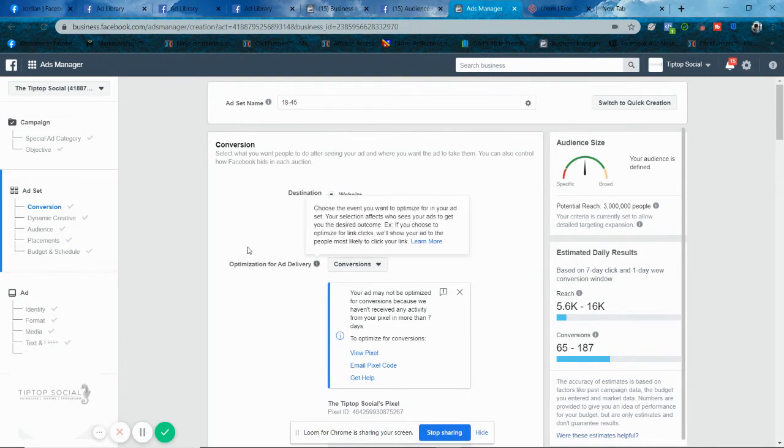Next thing, it's going to bring you to the ad set. This is where it talks about audience and placements and budget schedule. It's going to show you the size of the audience over here. So right now I'm going to have it set to come to my website.